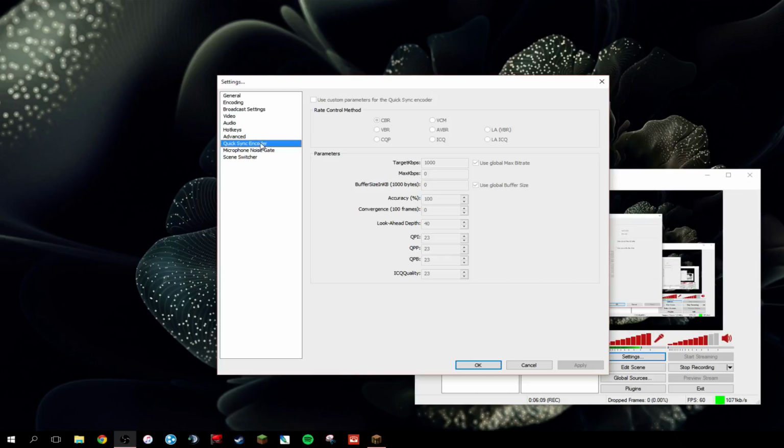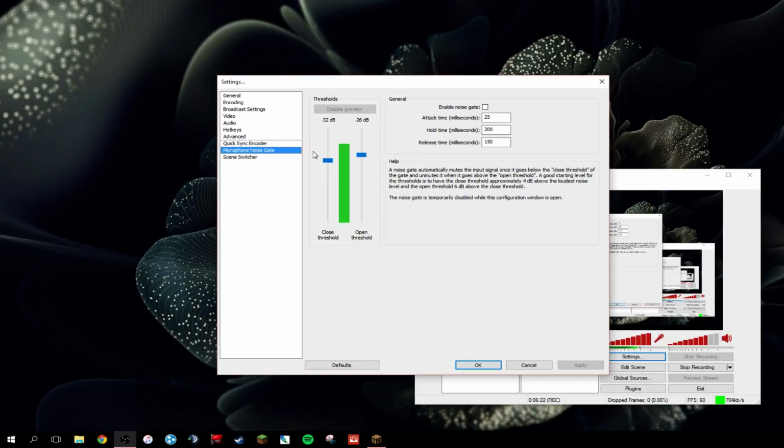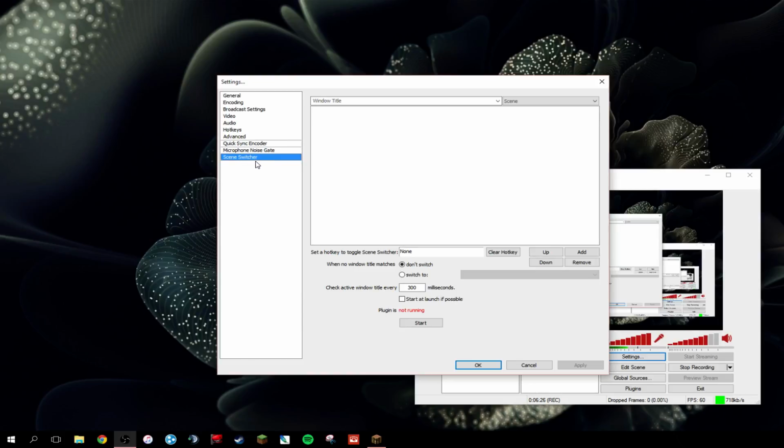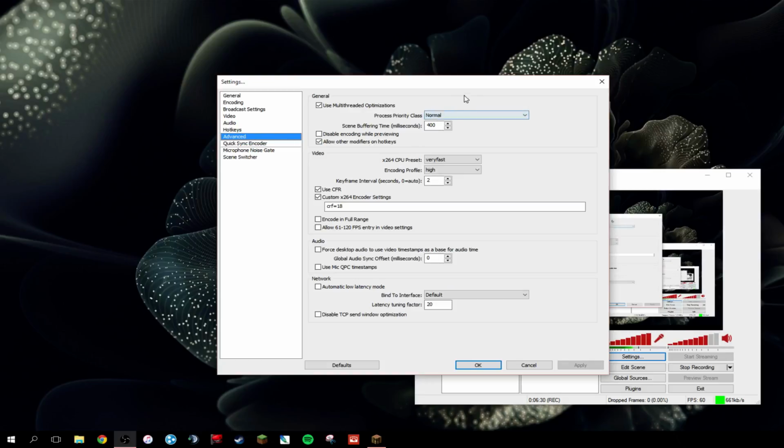Now this stuff, I don't mess with any of this because I have no clue what any of this is, and you have to have the Quick Sync encoder. I have no clue what that's for. I know it's for like a different type of video adapter or something like that. I don't use any of this. This is just your microphone stuff. Scene switcher. It's just kind of some stuff. But these are the main things. Say you're in advanced like this.